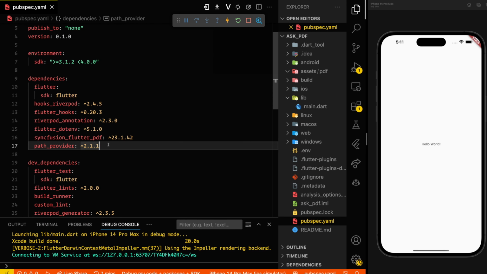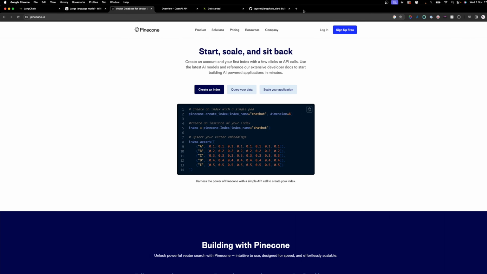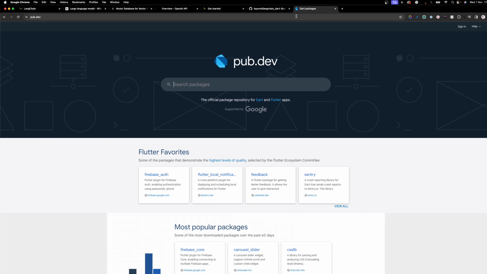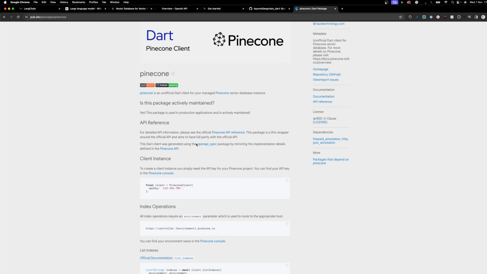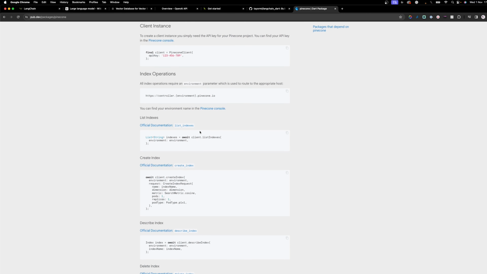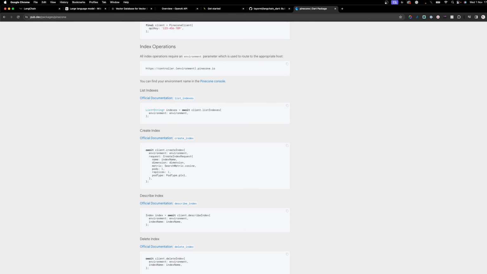Then let's get the Pinecone dependency. It's up here. If you go to pub.dev, we have it on Pinecone here. It's a non-official client, but it was great for us.